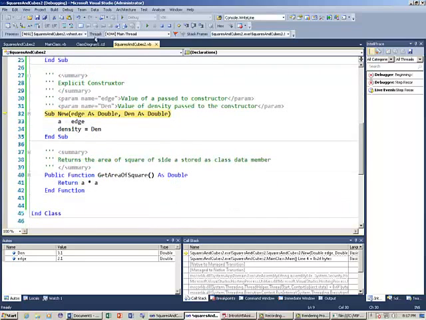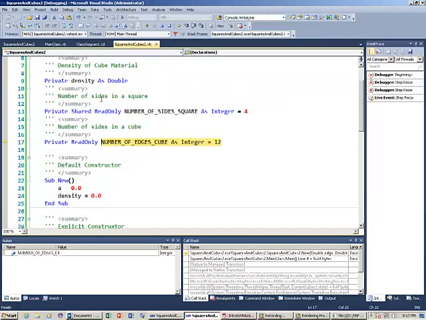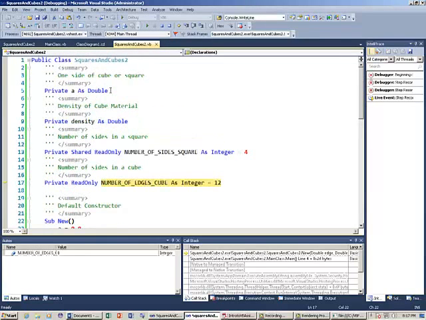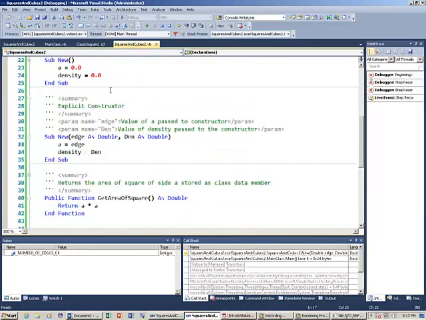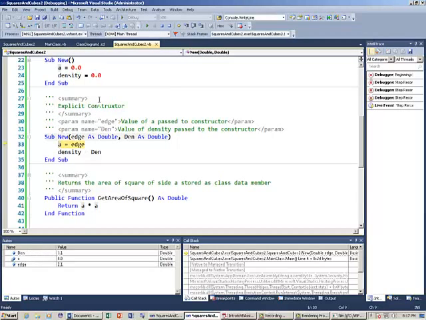But if I do step over again, oh wait a minute, why did it go there? Oh, okay. So it actually already set these two. See, it set edge to 2.1 and density to 3. Oh, it didn't do that. Okay, well let's keep going then. Let's keep doing step over and see where we end up. Step over. Yeah, now it's going to do that.